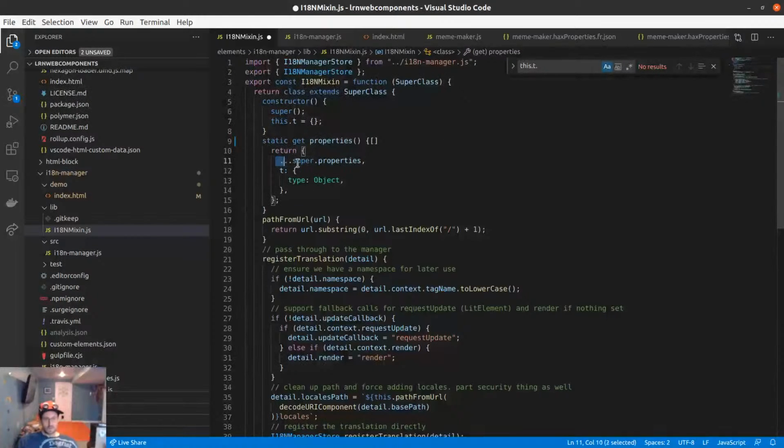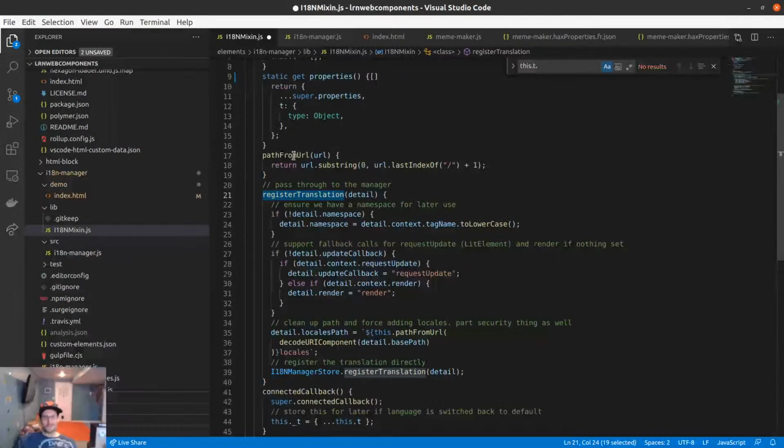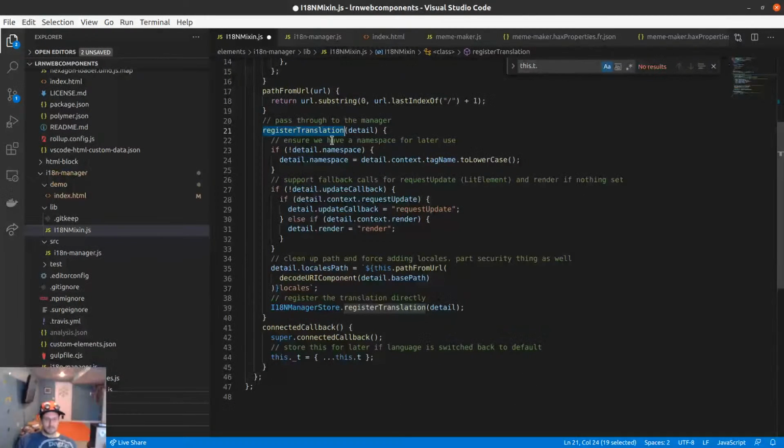Then I've got properties where I'm pulling in and making sure that we account for properties that exist, but I'm going to add in a t value. This way, when you use it in your Lit element template, it can update the variable based on knowing that that's there and something it cares about. Then we don't care about this path from URL, but registerTranslation is the big deal, right? Because the only other thing going on in here is on connectedCallback, it's setting a temporary fallback variable to a copy of whatever you set that to. The reason that this has to happen is that it needs to fall back to the original values, which is going to happen if you switch to a language that your element doesn't know about.